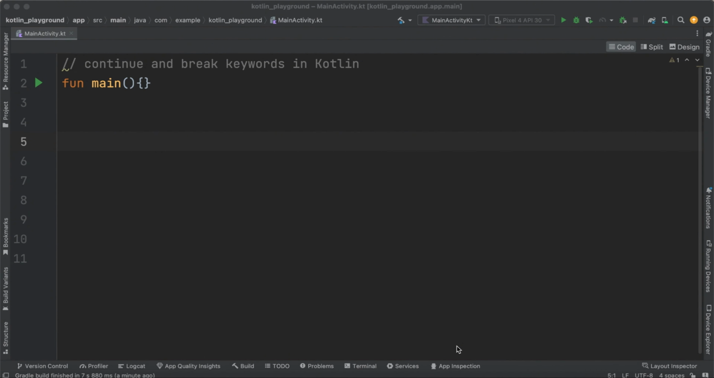The break keyword immediately stops the execution of a loop and exits it. So when break is encountered in a loop, it exits the loop entirely even if the loop condition has not finished. So let's see this through an example. In this example, we will see how we can break out of a loop.